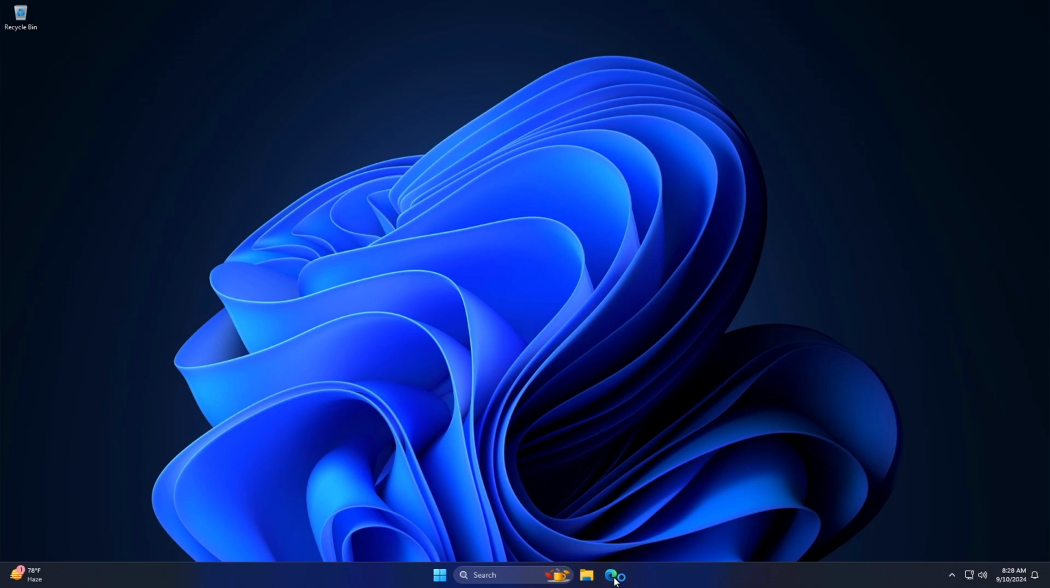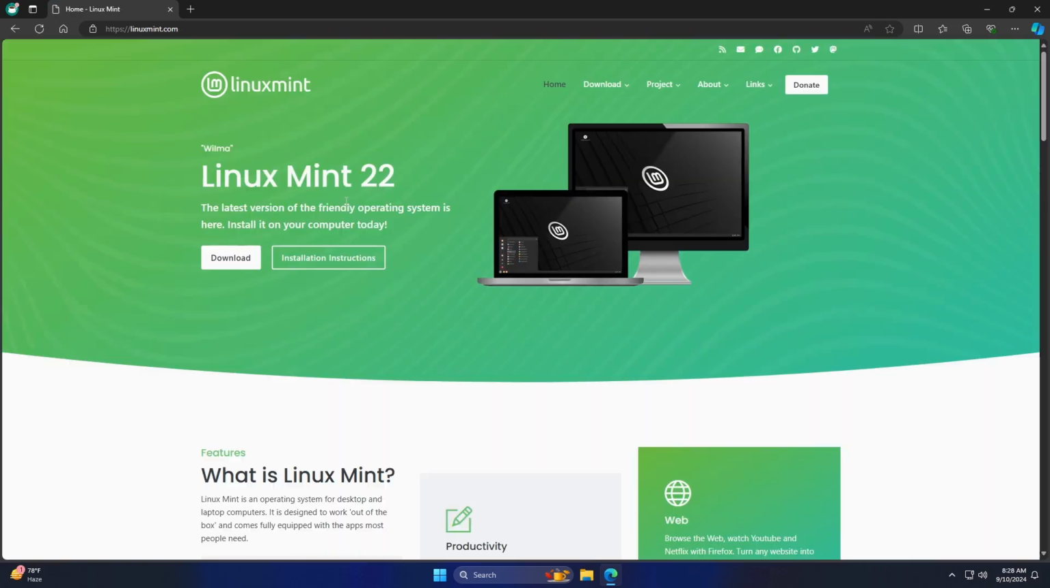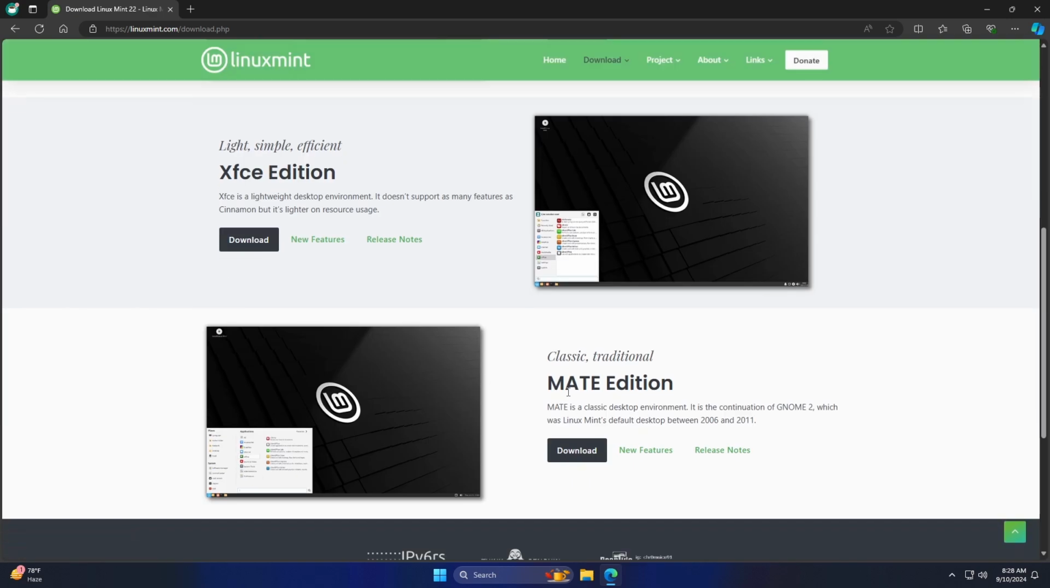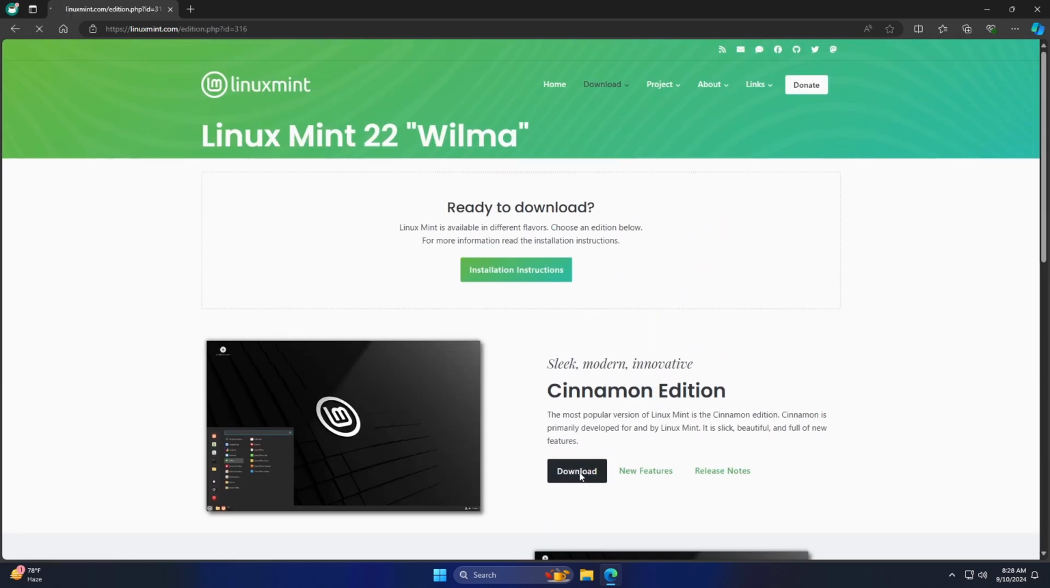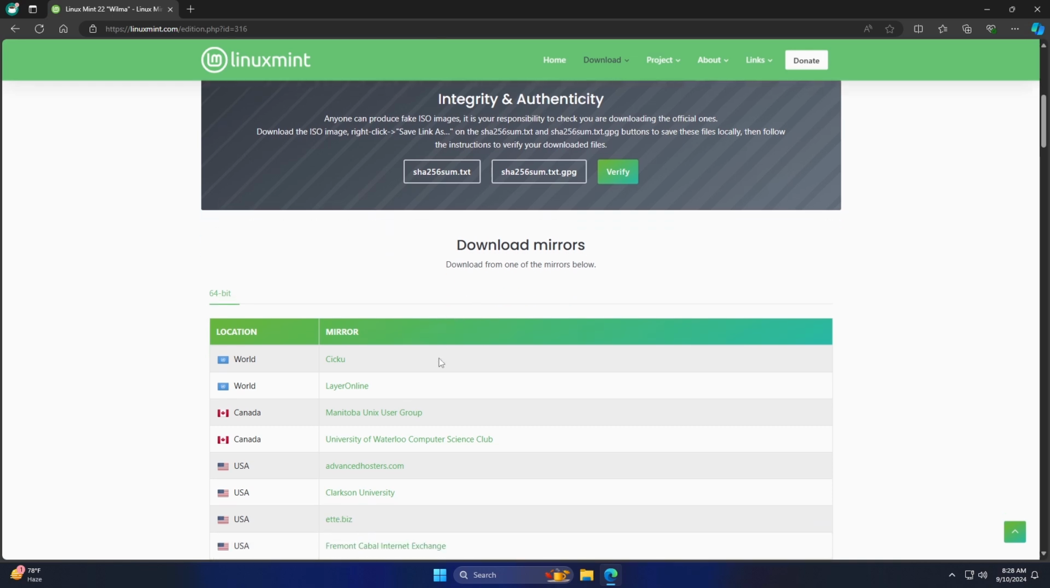To download Linux Mint, open your preferred browser and search for Linux Mint. Proceed to the official Linux Mint website. Click on Download. Then choose your edition: Cinnamon Edition, Xfce Edition, or Mate Edition, and click on Download. Scroll down to Download Mirrors, and download from one of the mirrors by clicking on it.